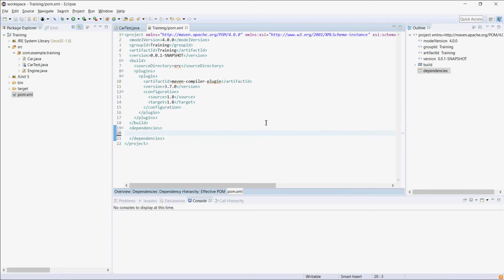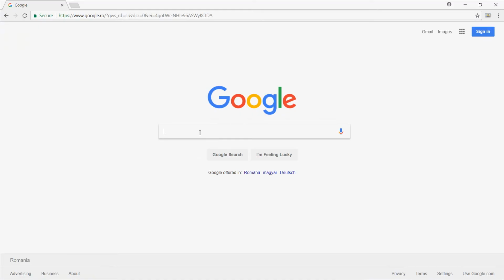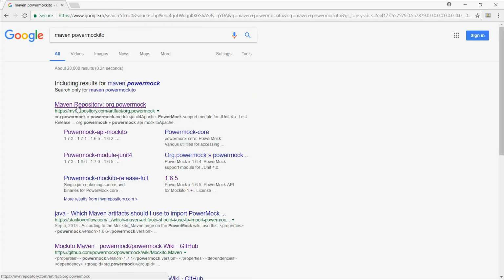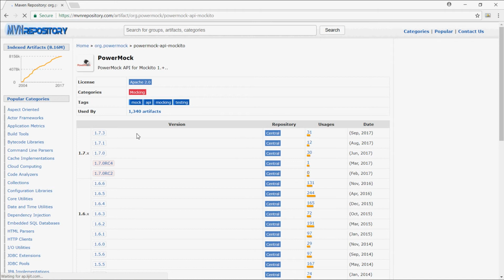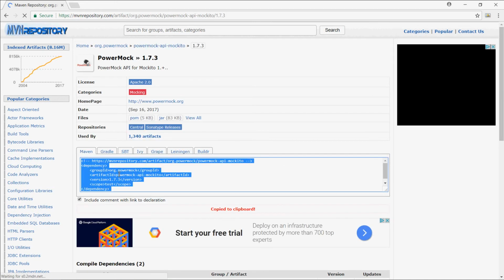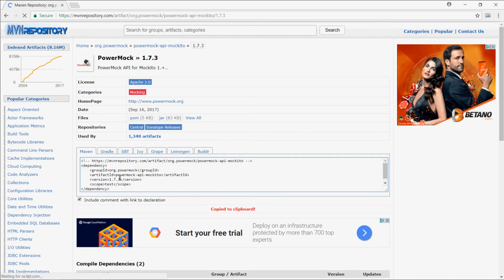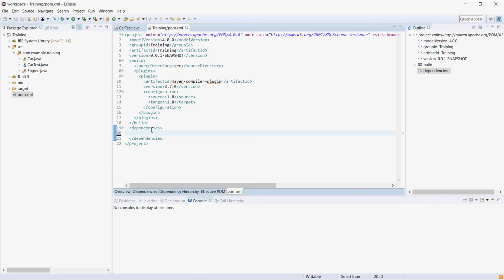To find the right Maven tag for PowerMockito, I will go on google.com and simply search Maven PowerMockito. After the search is done, I choose the one from the MVN repository. Here they have a lot of stuff. I will choose the PowerMock API Mockito, select the latest version available, and I will get this nice tag that I have to copy. I will then paste it directly into my POM, as it is, no modifications, inside the dependencies section, and then save the file.